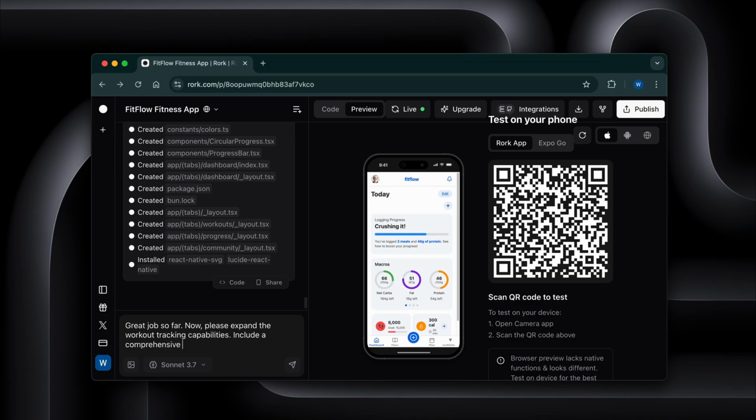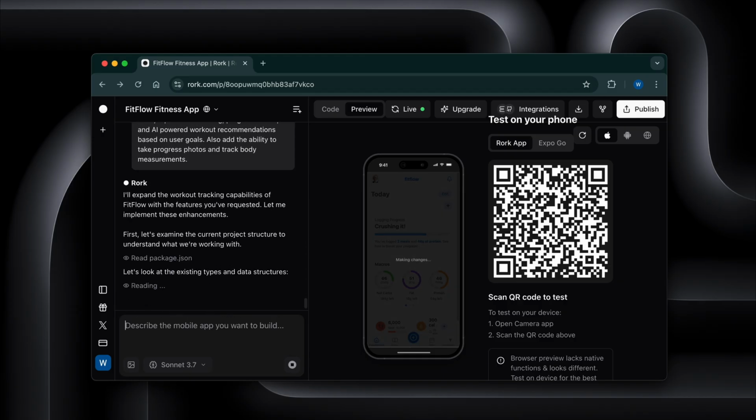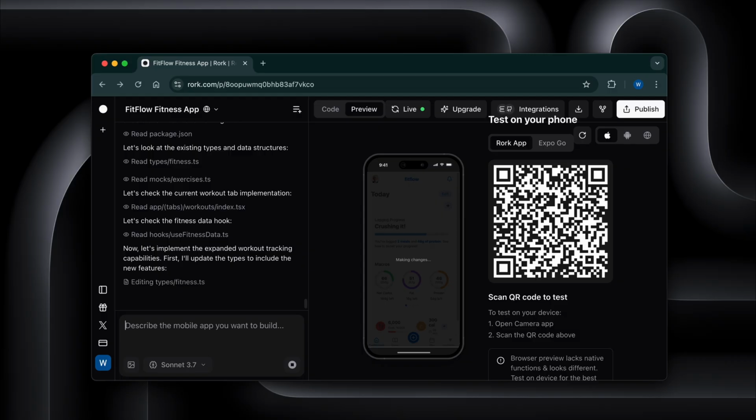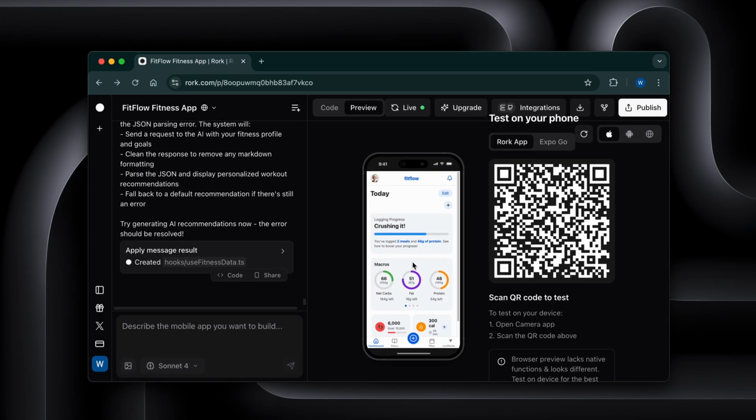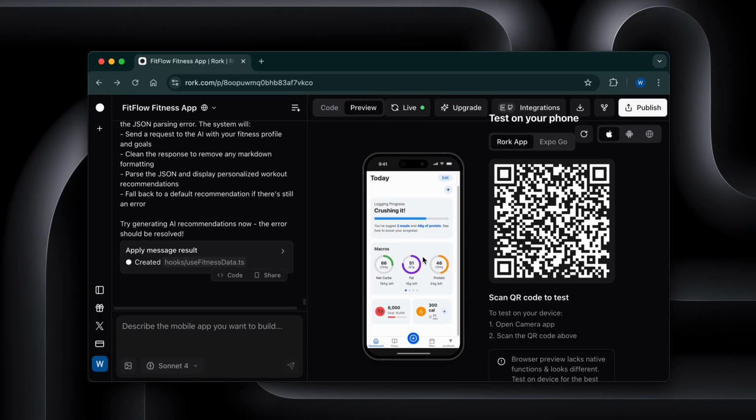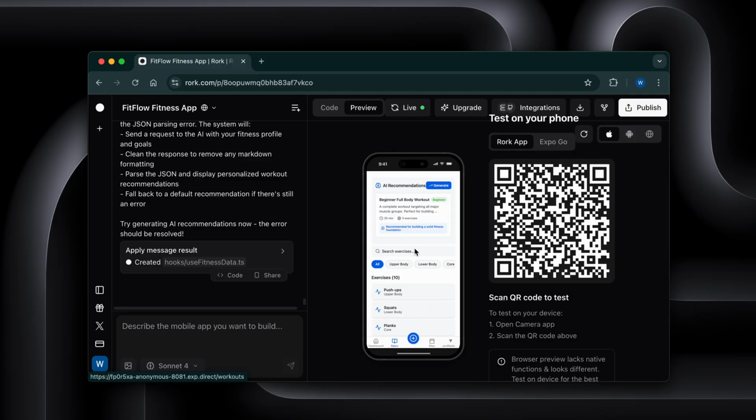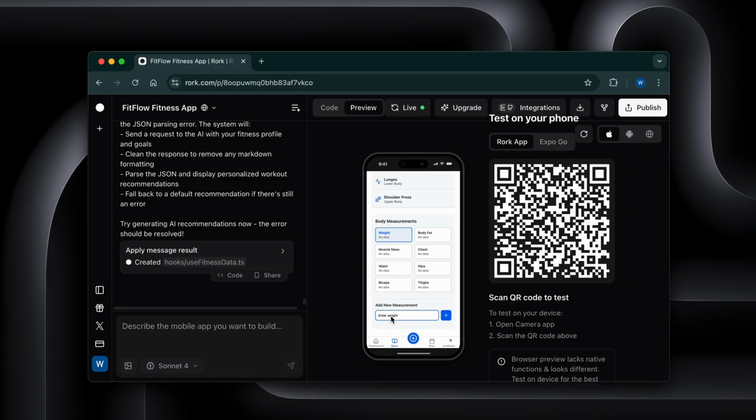Include a comprehensive exercise database, workout timer, rep and set tracking, progress charts, and AI-powered workout recommendations based on user goals. Also, add the ability to take progress photos and track body measurements. After setting that up, Roark updates the entire workout system. Now we have a fully functional fitness tracker with exercise databases, timing features, progress tracking, everything you'd expect from a professional fitness app.